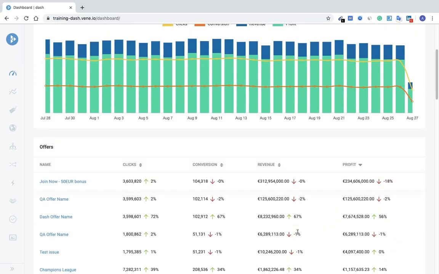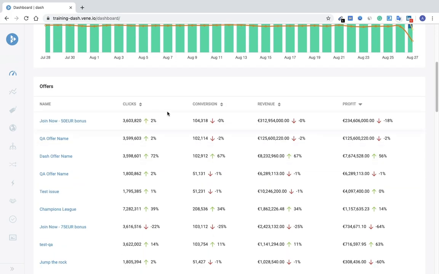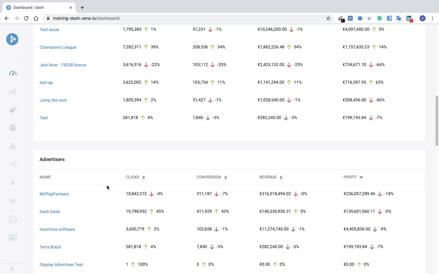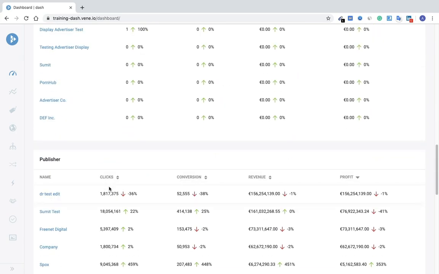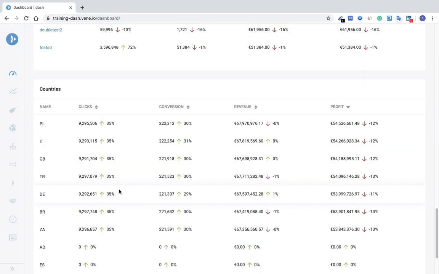If we go further down below, you'll see it broken up by the same metrics as shown above, but by different dimensions, which in this case, the first one is offers. It'll show your top 10 offers, their metric performance, followed by top 10 advertisers, top 10 publishers, and top 10 countries as well.